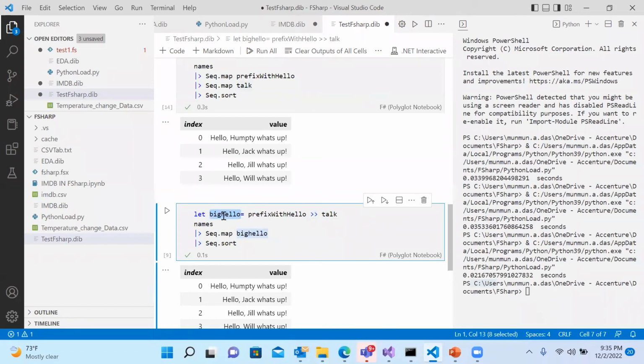So I have defined a big hello, where I have joined specifically these two functions, prefix with hello and talk. That means prefix with hello will be the first operation, then the talk will occur, and then I will get my values. Now, instead of calling prefix with hello and talk separately, I am calling big hello. So what is big hello? Big hello is basically in sync with first prefix with hello and then talk.